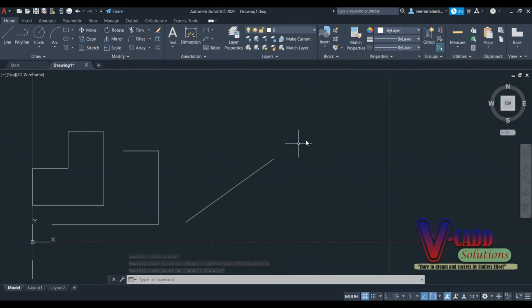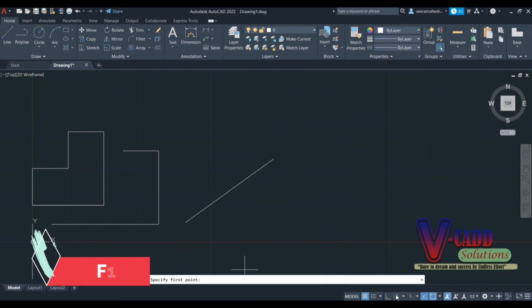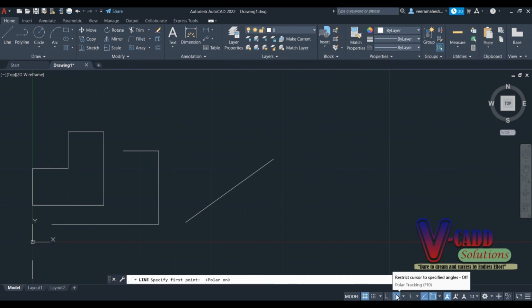We have another option to draw a line at some angle, that is polar mode. We can use the F10 key to switch the polar mode on and off. This is the icon. So what is polar mode? Before drawing the line, we need to go to the option for the polar mode. Here we have the incremental angle list, in the arrow that is nearby the polar options.